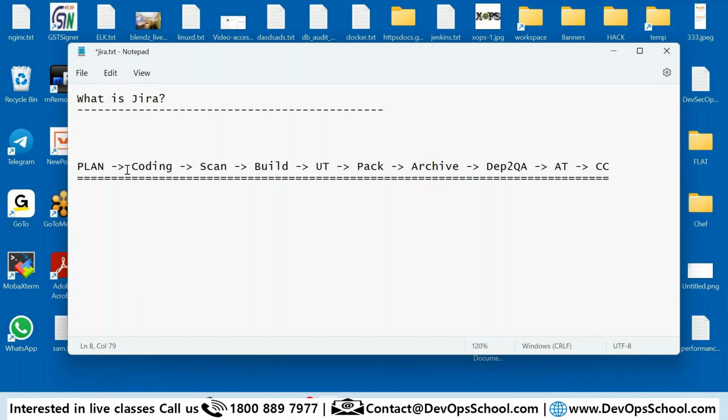So this is where I'm going to teach you Jira, and then here I'll teach you Python, here I'll teach you SonarQube, here I'll teach you Maven and Gradle, here JUnit, here Packer, here Artifactory, here Ansible, here JMeter, Selenium, and here JaCoCo.